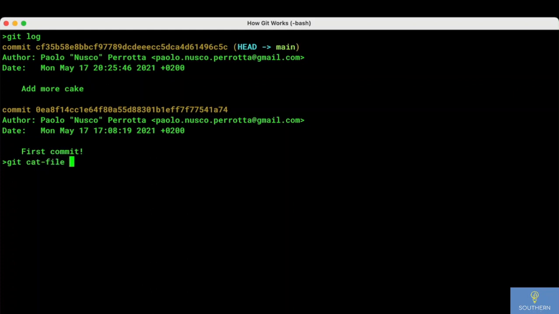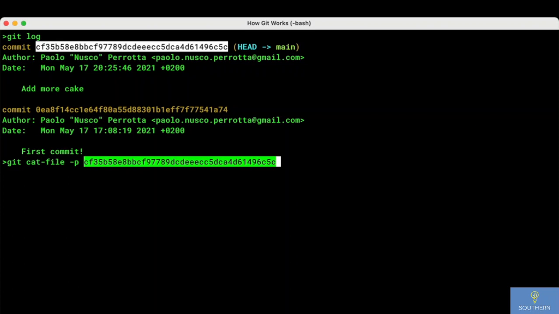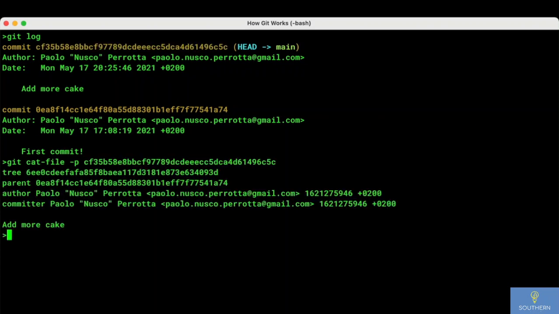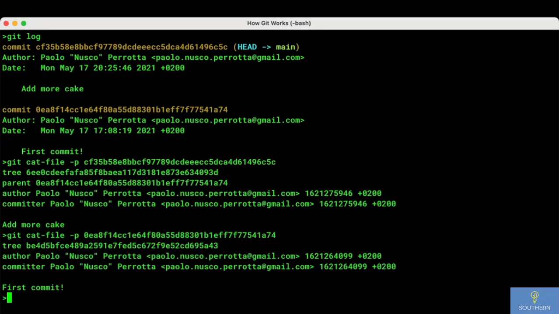Let's use the now familiar cat file to peek inside this second commit. There, this commit has something more than the first one. It has a parent. The parent is the previous commit, our first commit. Commits are linked, and most commits have a parent. The very first commit is an exception. So, the commits are linked like this.